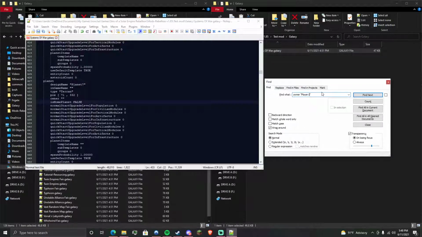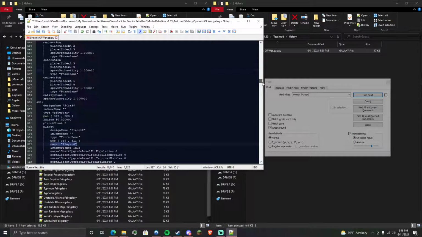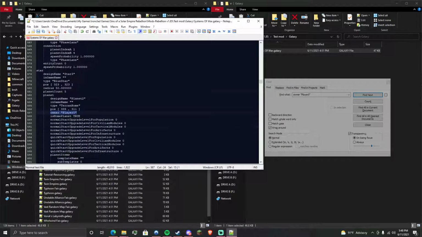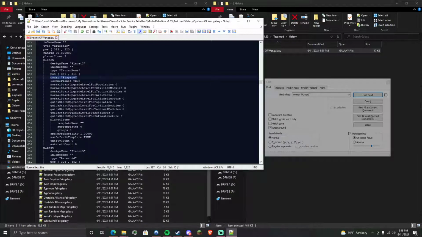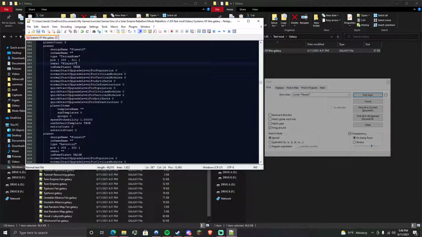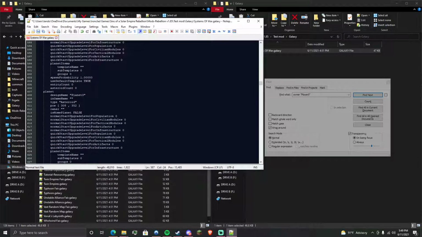Now you want to find the planet where player 0 starts. Remember, every player starts on their own star. This will make it so two players will start on one star and they can fight their way against AI into other stars. So you want to go to the next planet, planet 3 in this star, and then set the owner to player 1. Set home planet to true, and you don't want them to start on an asteroid, that just sucks.